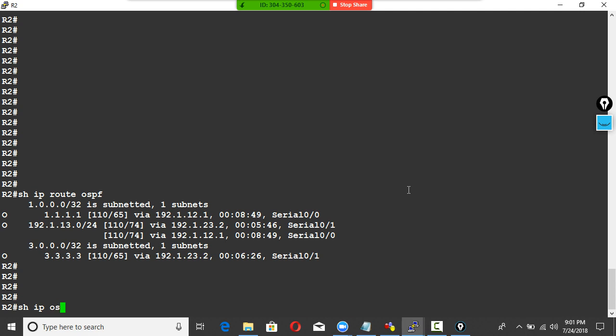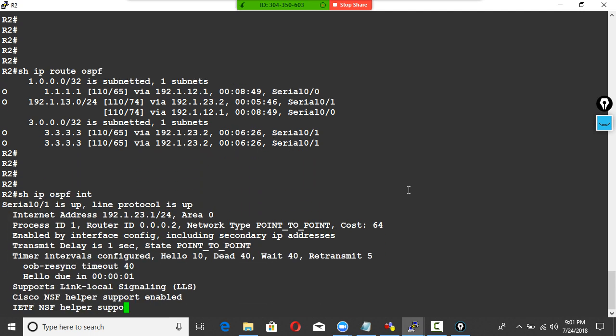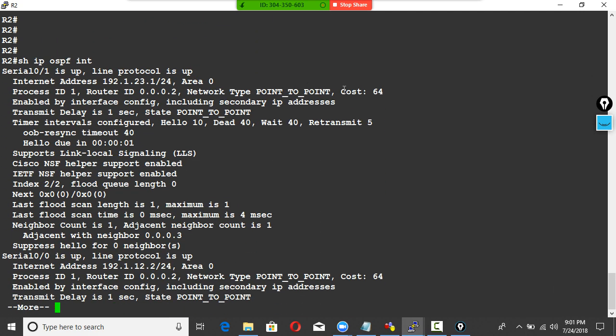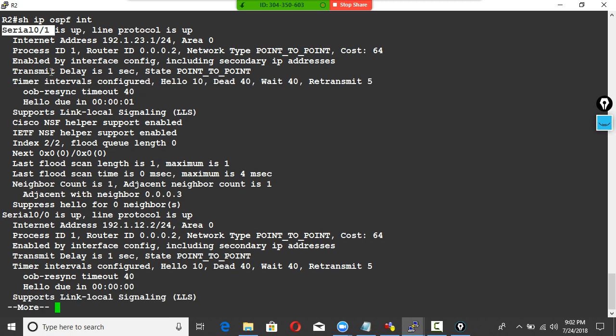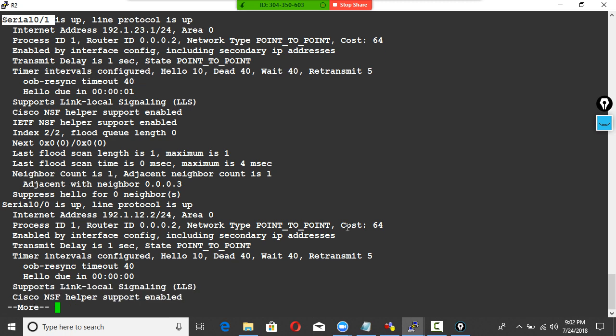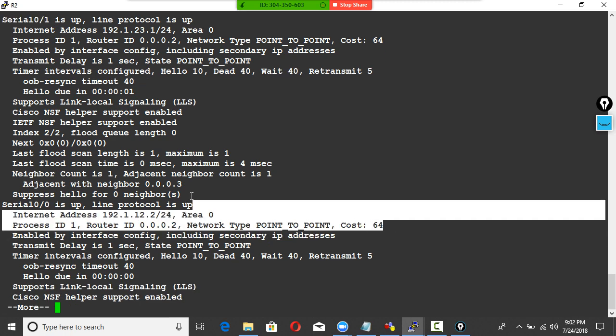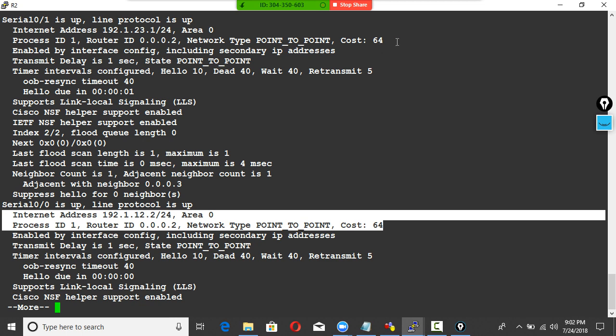How to change? Show IP OSPF interface. Your cost is what? By default 64. For which links? S0/1. For S0/0 also, the cost is 64 on both sides of the links.